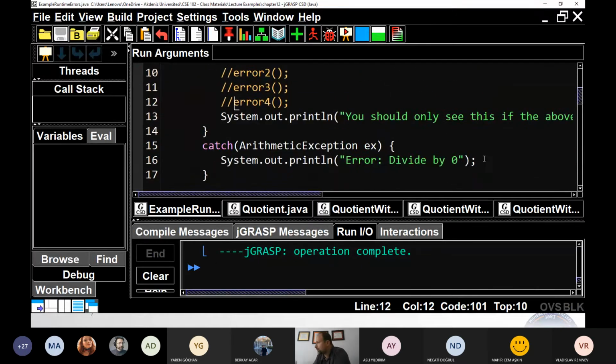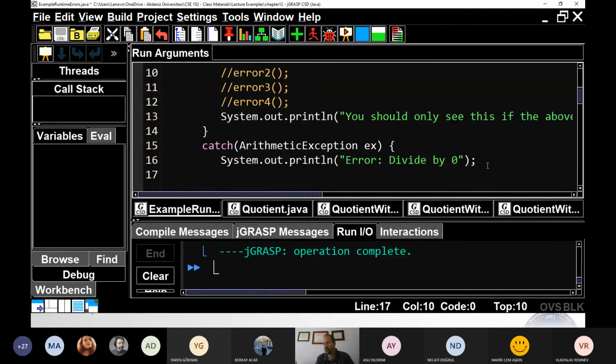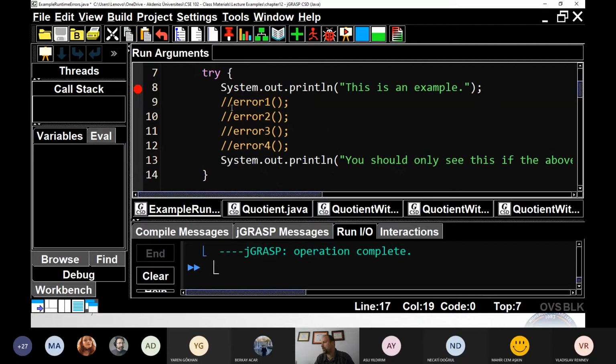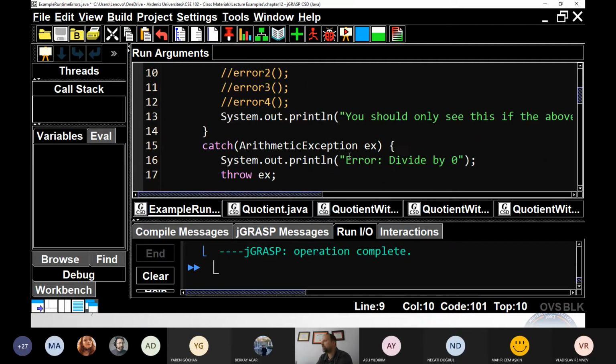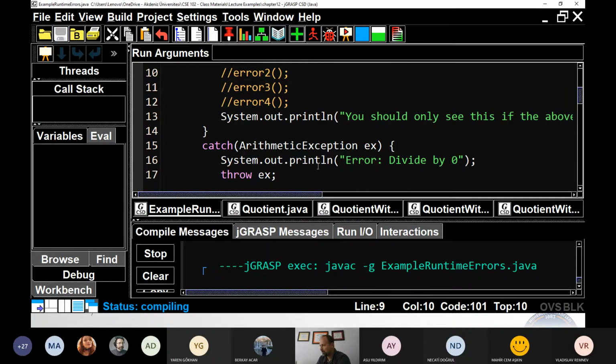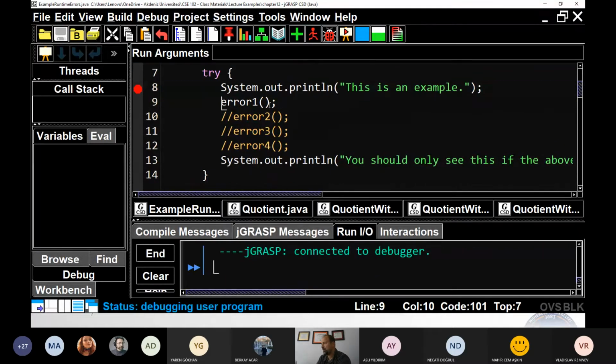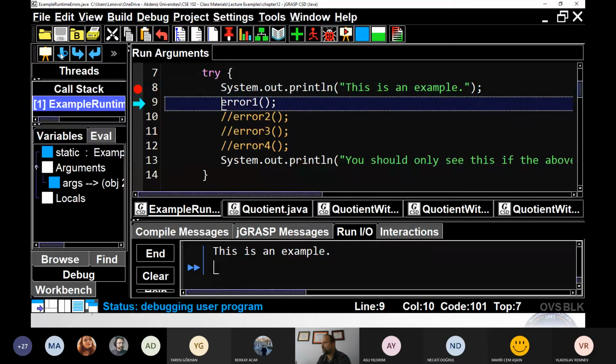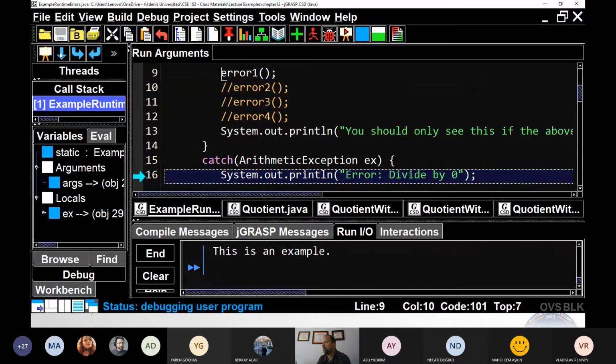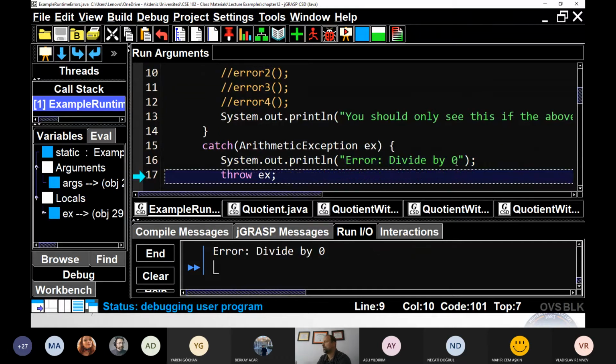I lied. One more. Okay. So now we're going to generate 2 more. I keep coming up with ideas. 2 more. All right. Compile this. So we're going to rethrow the exception. So we know this is going to execute, so we're going to get this as an example. We know that we're going to encounter the error. We know we're going to display the error divide by 0.